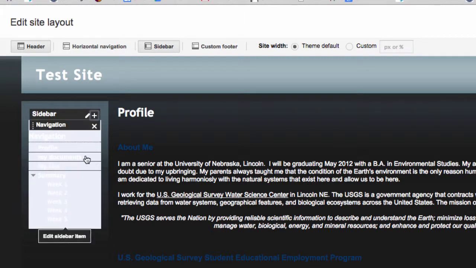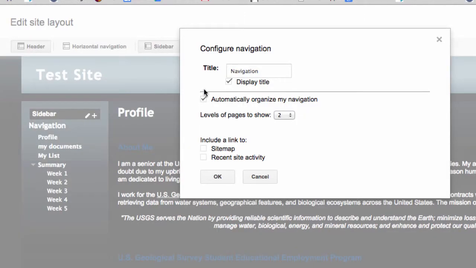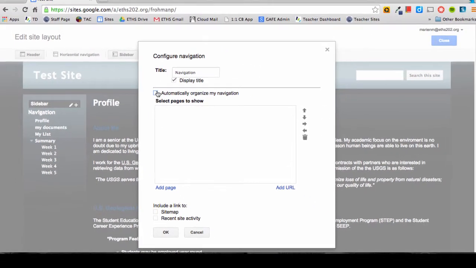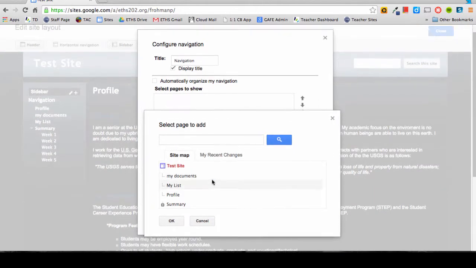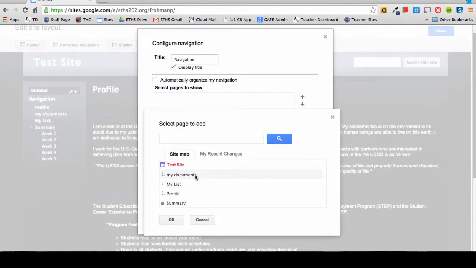So let me go back into the navigation editing mode. I'll click on where it says navigation, and I'll uncheck the automatically organize my navigation. Now you'll see this big white box. This is where you manually add the pages. So if I click add page, it'll actually bring up a list of all the pages on my website. And you do have to add them one by one.